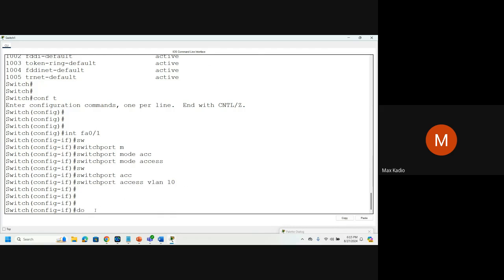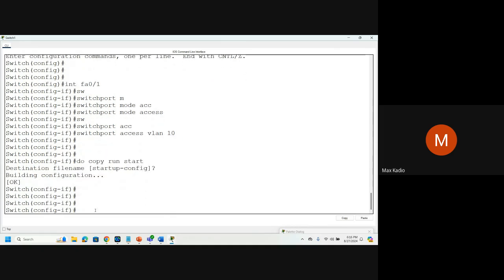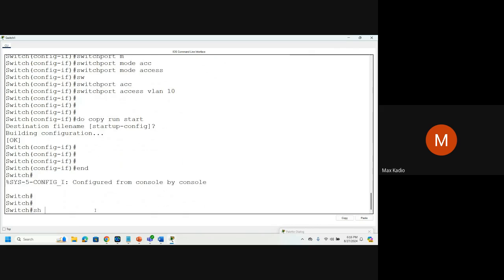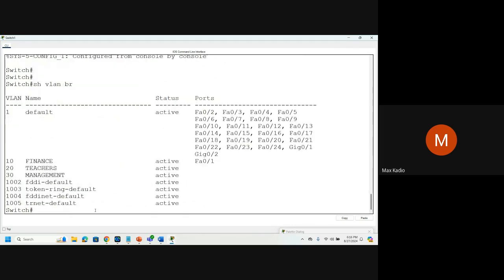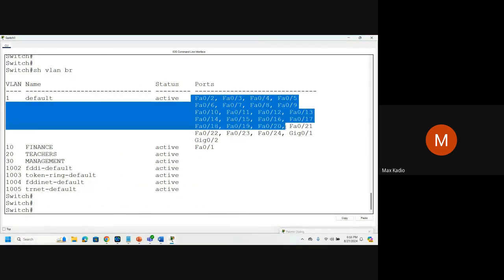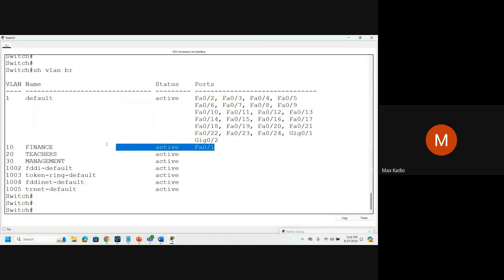I save, do copy run start. I end, show vlan brief. Now you can see that port 1 is no longer on top here, but now port 1 belongs to Finance. It means if you configure a PC, you go to a switch with a network cable, you plug into port 1, automatically this PC will go to the finance people.